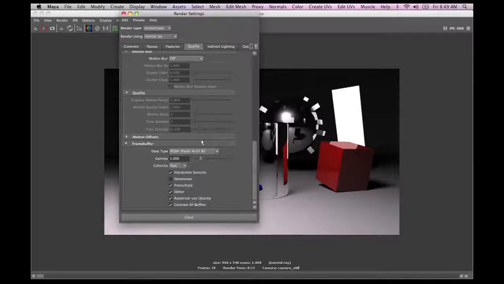Okay, what that's going to give you is your 32-bit EXR with an alpha channel, and any layer that we put into the multipath system will be embedded like a layer in a Photoshop file that we'll be able to recombine in post.